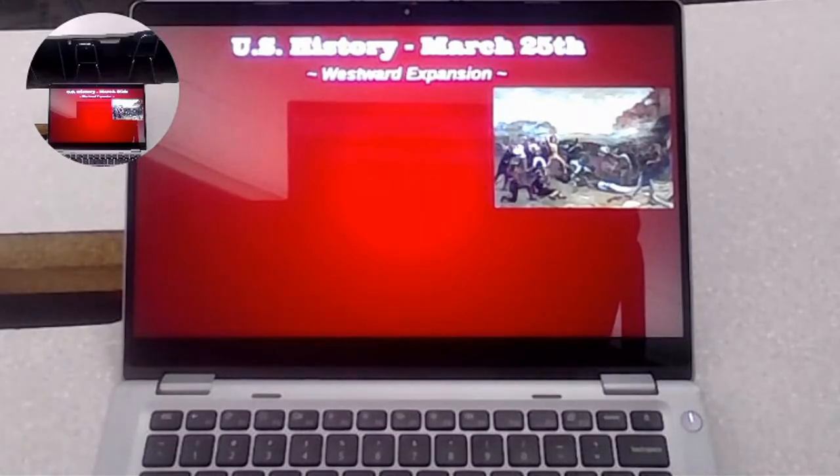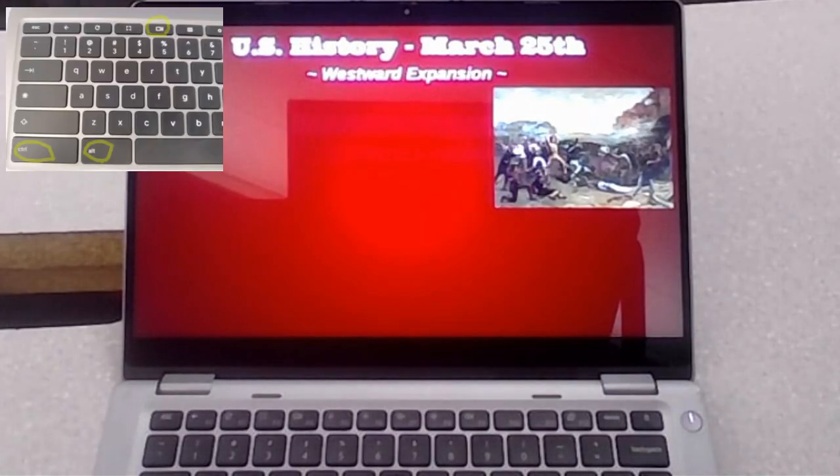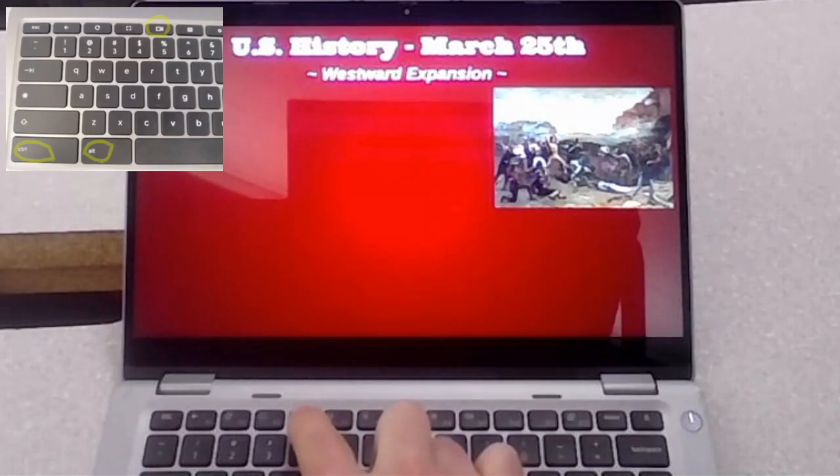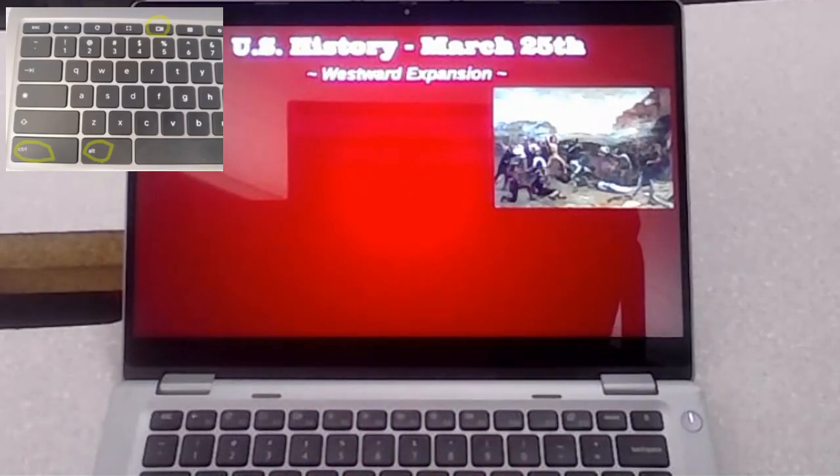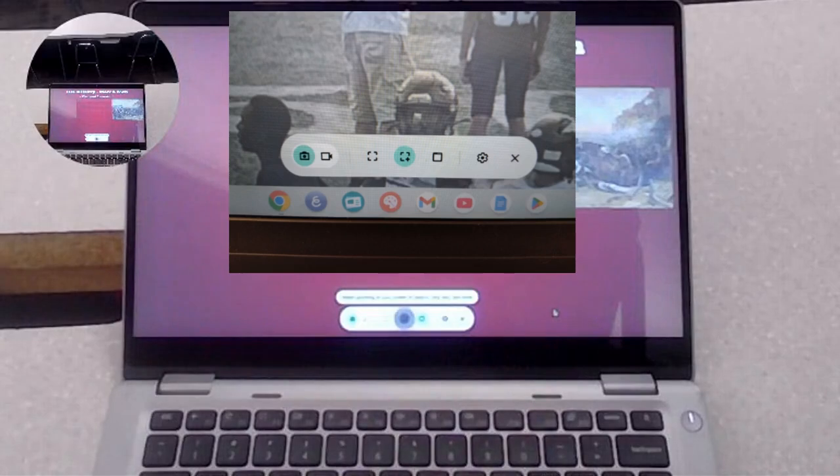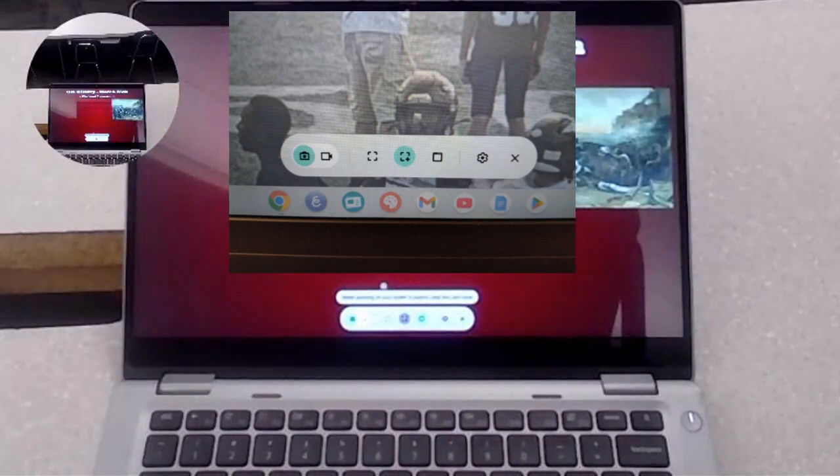The keyboard function is Control, Alt, and this little button with the rectangle and the two lines. And when you press that, you've got the screenshot options that pop up. The default is simply a picture. Then to the right of that is a video camera, so that is what you want for video. And then you're going to want full screen as opposed to the crop.